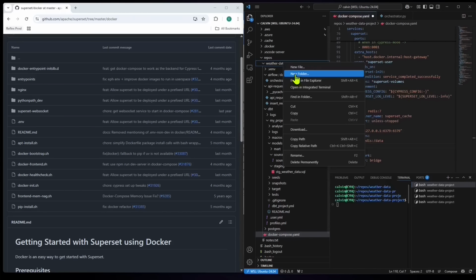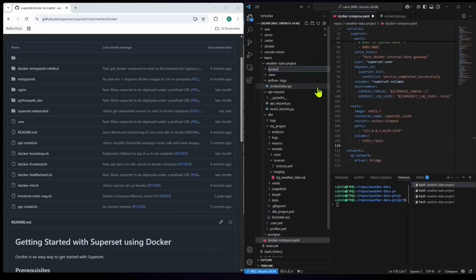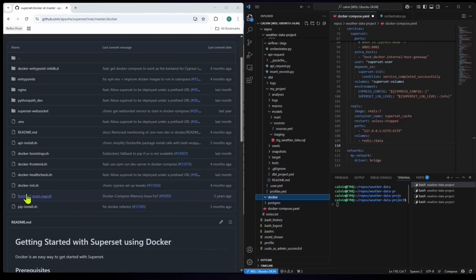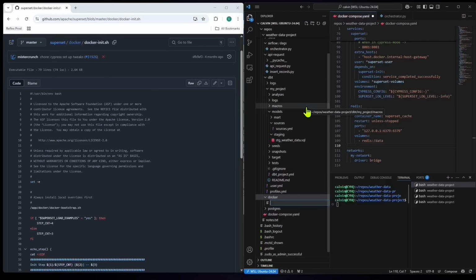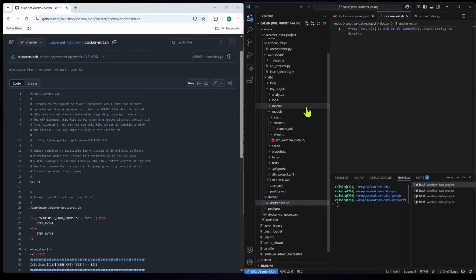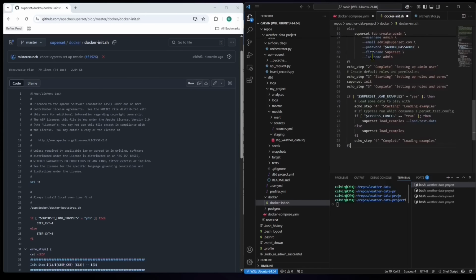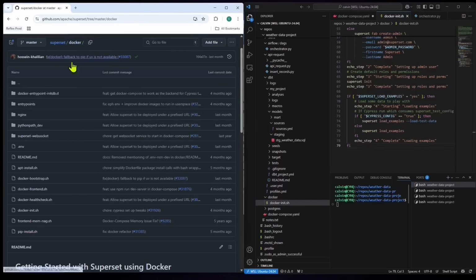And in my own project, I'm going to create a new folder called Docker. And I want to bring in the content of some of this file over. So we're going to start with the Docker init. And in my Docker folder, I'm going to create a new file called docker init.sh. Make sure the name's exactly the same, and I'm going to copy the contents and paste it into my file and save. Let's go back.